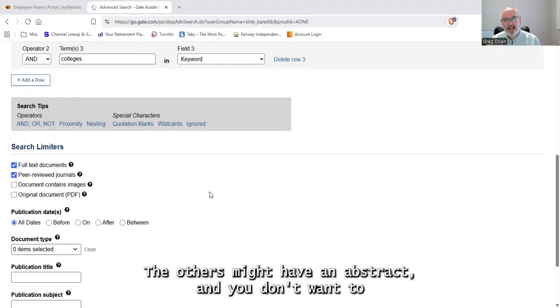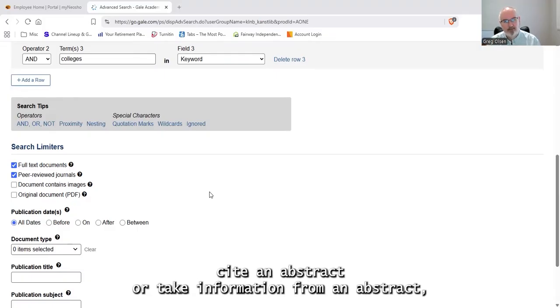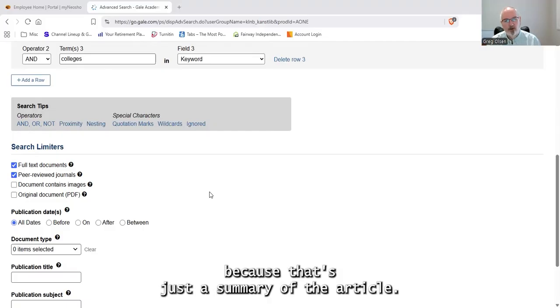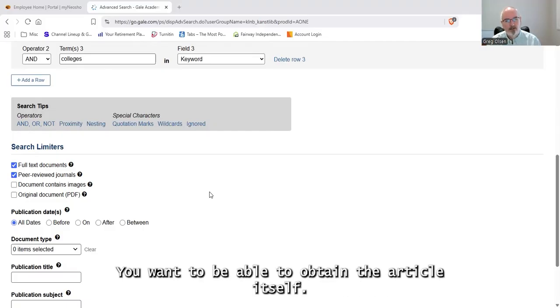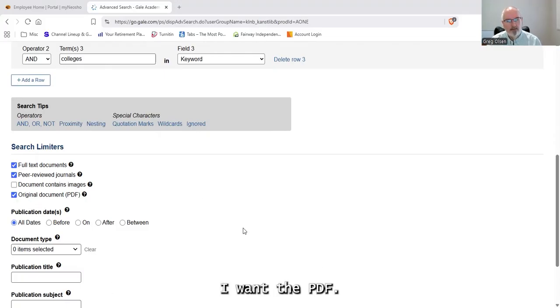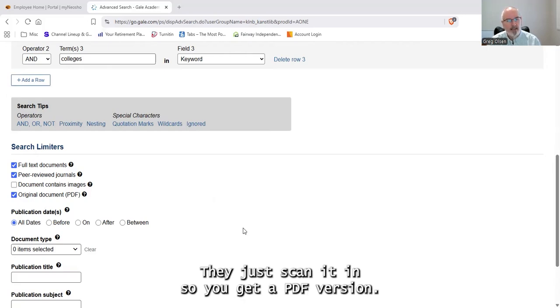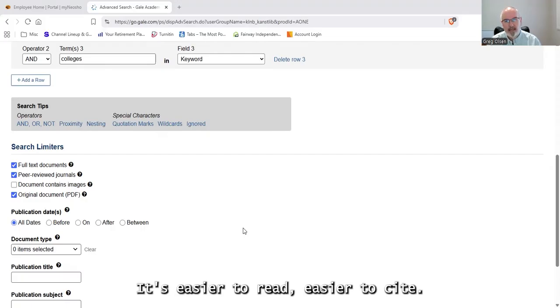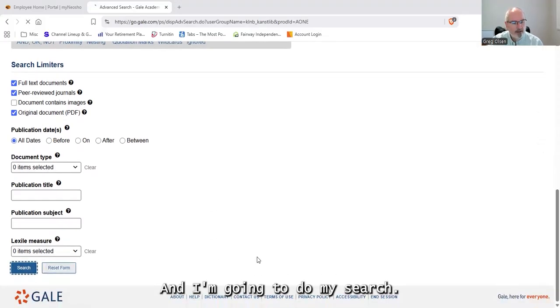The others might have an abstract, and you don't want to cite an abstract or take information from an abstract because that's just a summary of the article. You want to be able to obtain the article itself. I'm also going to check original document. I want the PDF. This is how it was in the journal. They just scan it in so you get a PDF version. It's easier to read, easier to cite. And I'm going to do my search.